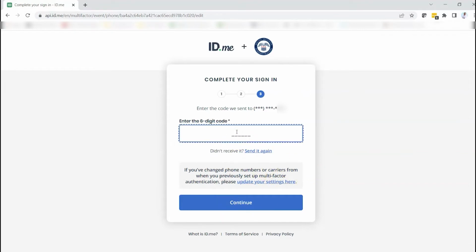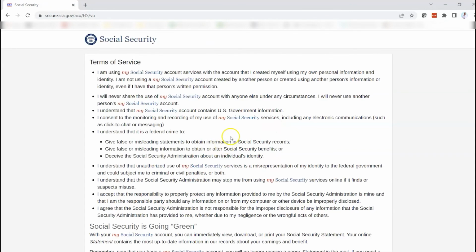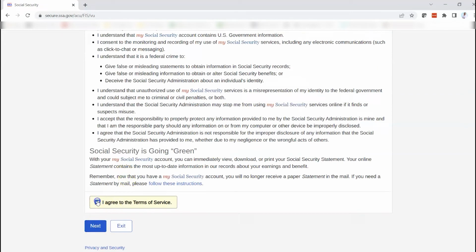So in this case, I have received the code, so I'm going to type it in. All right, so after I have typed it in, it's going to log me straight. So you accept the terms and conditions here, and it's going to log you straight into your Social Security account.